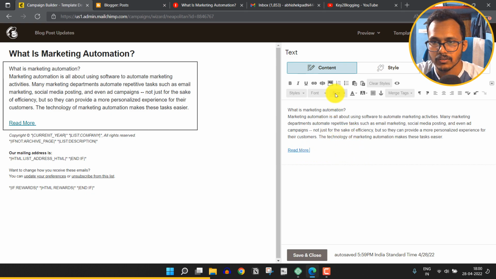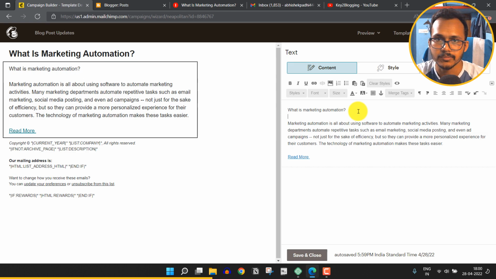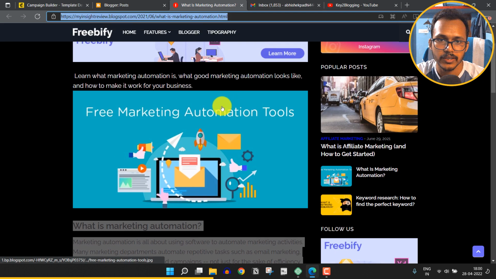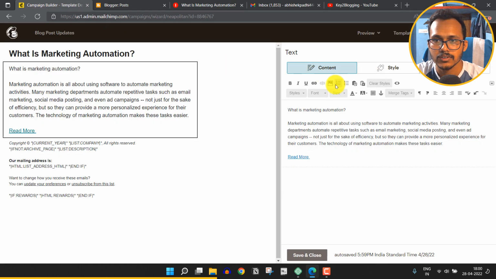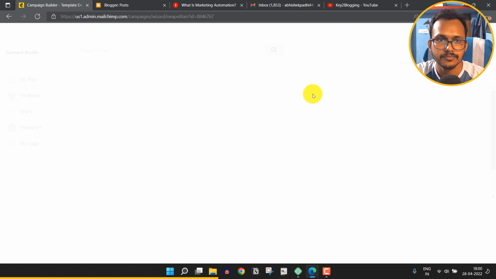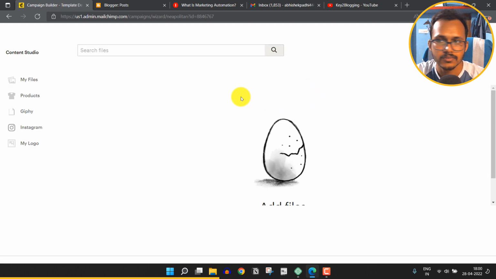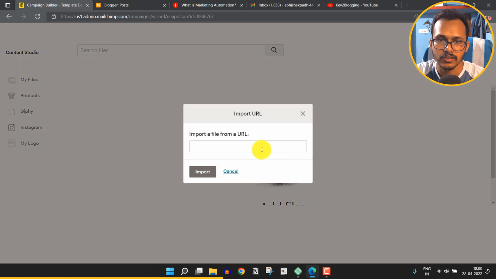Okay, now let's add an image here to make it more appealing. So let me just copy this image from here. I will copy this image link. Let's click on here. Now it will ask you to upload the image or import it from a URL. So I will import the URL here.